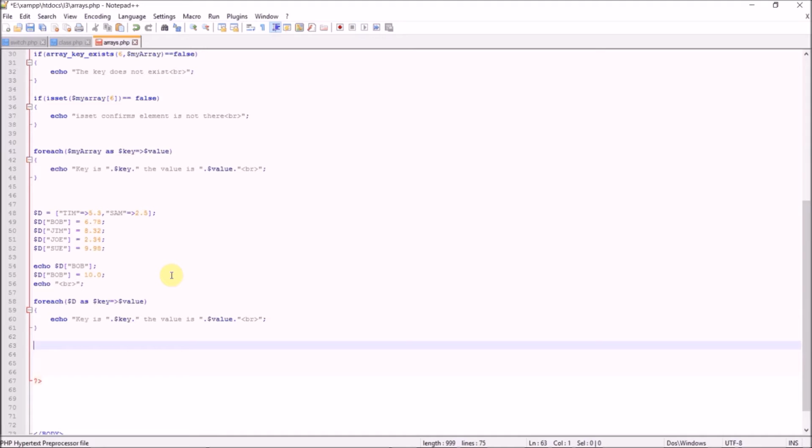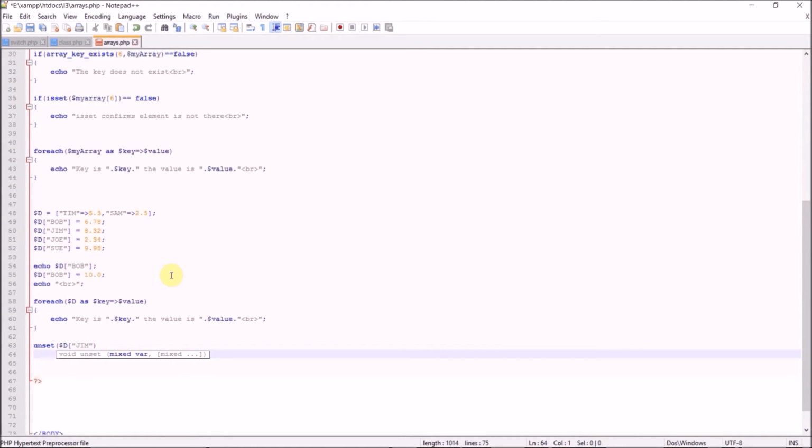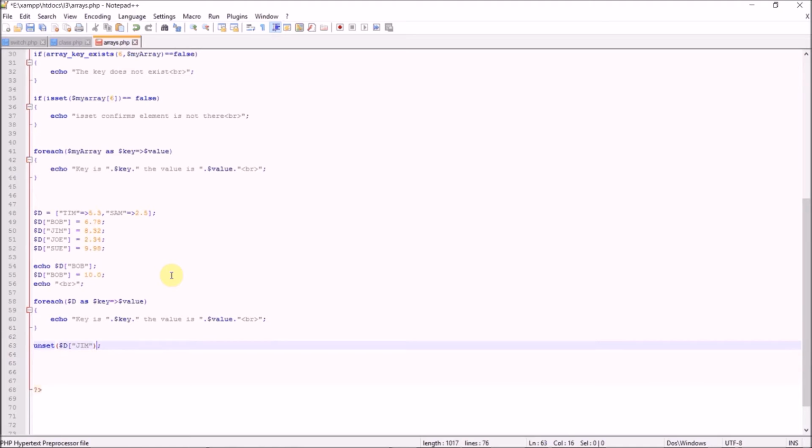So here we can actually unset $D and then say Jim, and this will delete the value from the array. This is like removing an element from a list, if you want to think of it that way, except I forgot my closing bracket. And then now we no longer have this value.